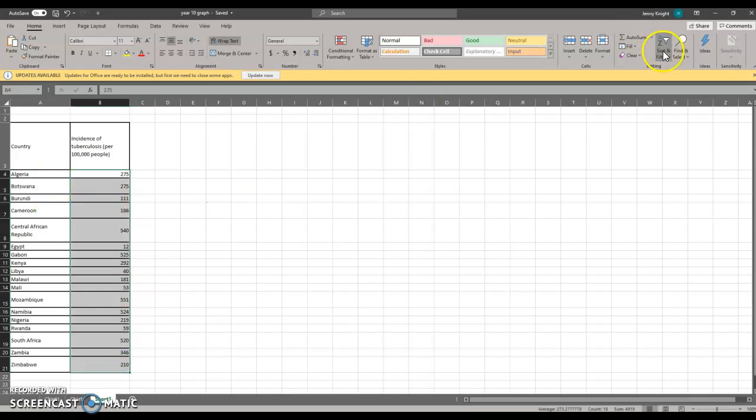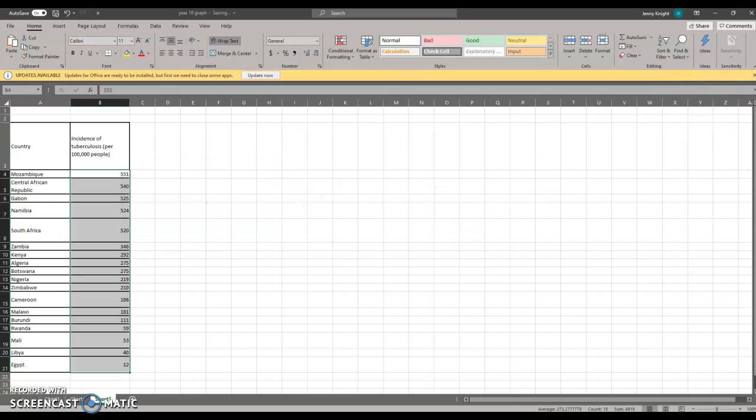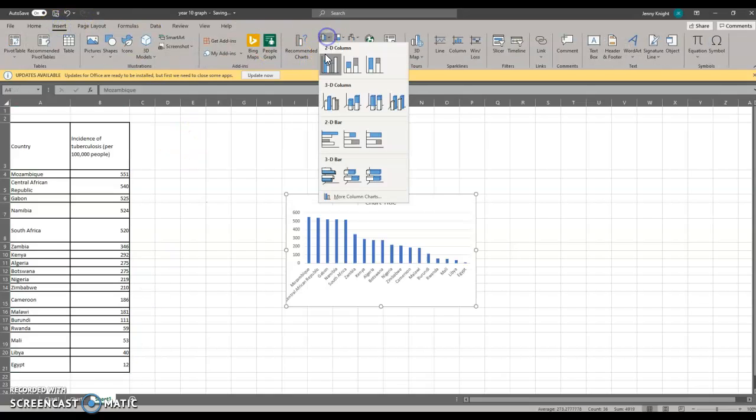We will sort it from largest to smallest. We want to make sure that we've got the countries with it. So Mozambique would match up as 551 per 100,000 people. So we've got this data set in order now. So I just want to make a nice simple column graph.